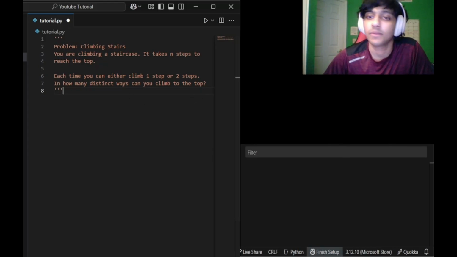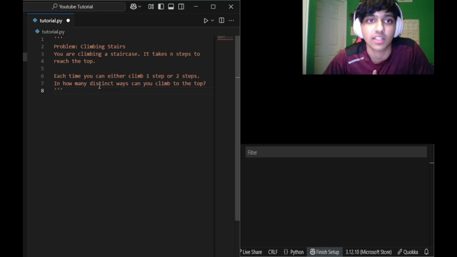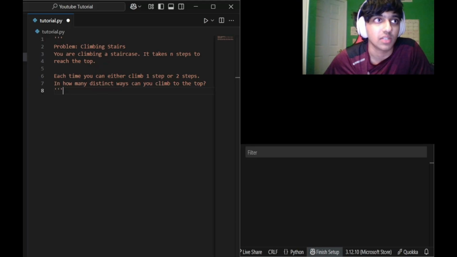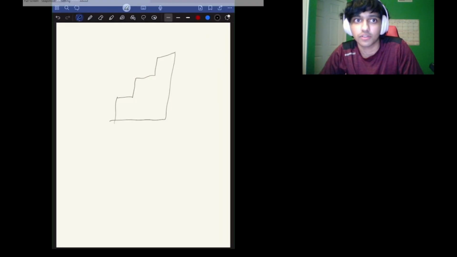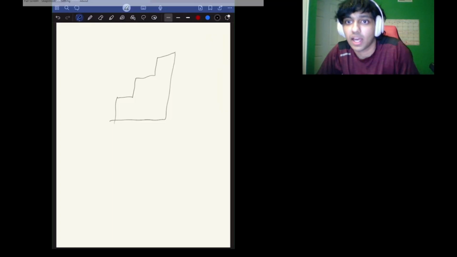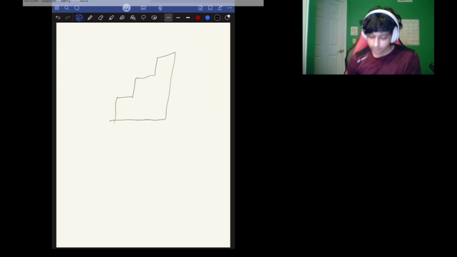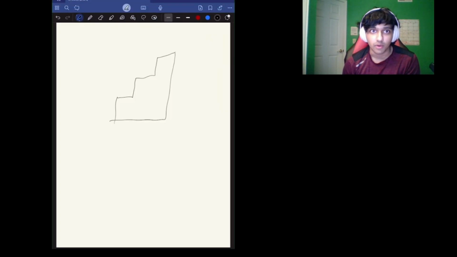So, the problem already should be kind of clear about what it's asking for, but just in case, we're going to switch to the whiteboard to have a visual example. So for example, let's say we have n steps, and the problem is asking for a specific number of steps, right? So let's say that number of steps is 3. You can choose to climb either one step or two steps.